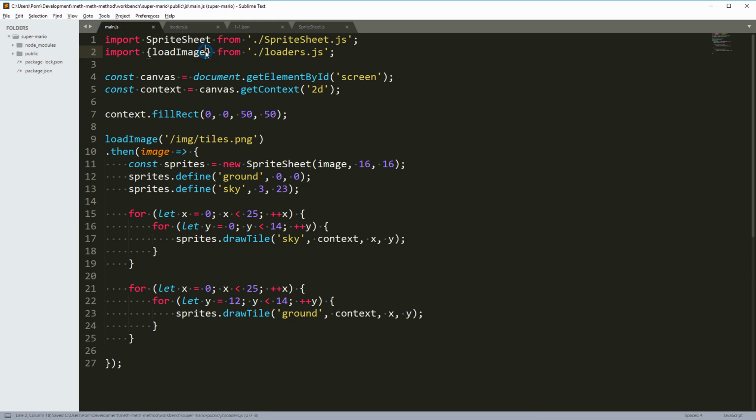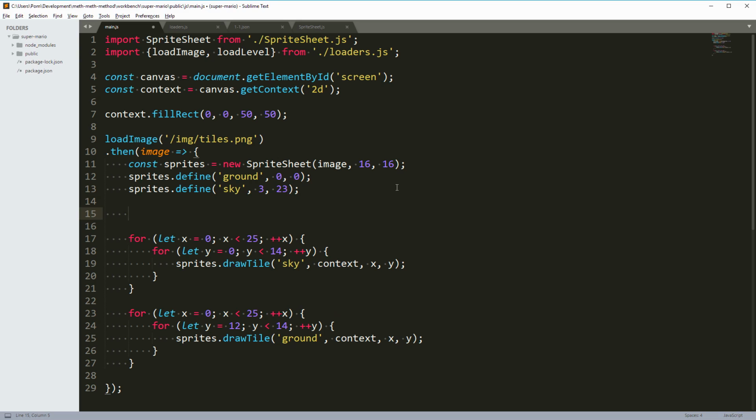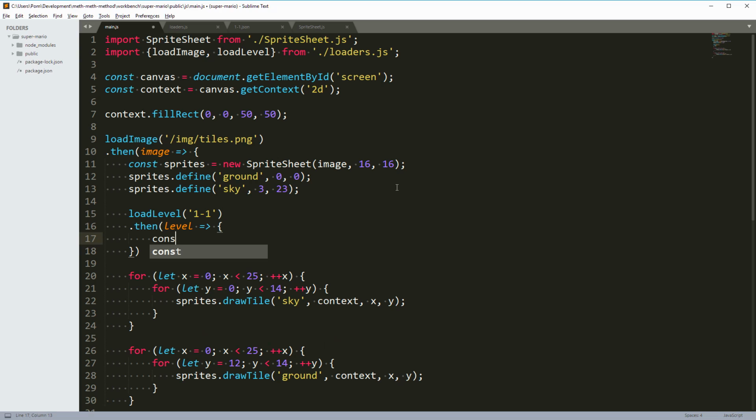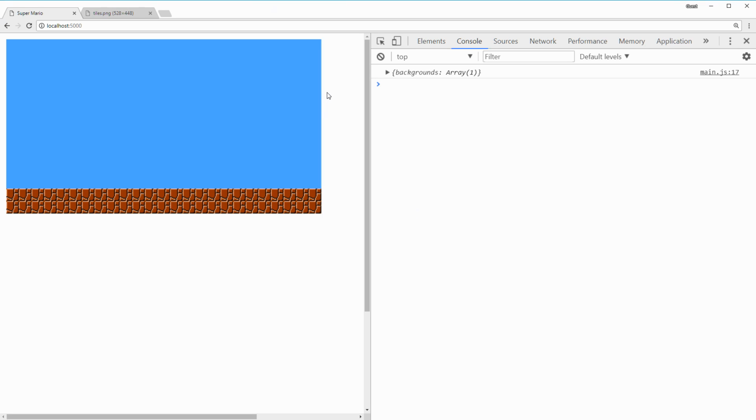Now let's import it here, loadLevel, and we will be able to load this level after we have loaded the sprites. So let's run loadLevel here, and it's 1-1. Then level should come out, and let's console.log this to make sure it looks okay. Great, here's the level now. It has backgrounds, it has a background and the tile is sky, and the ranges are defined here.